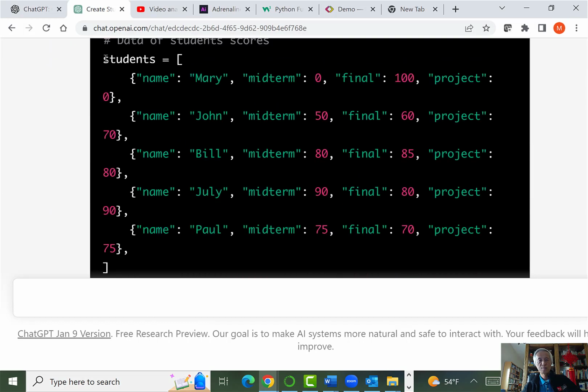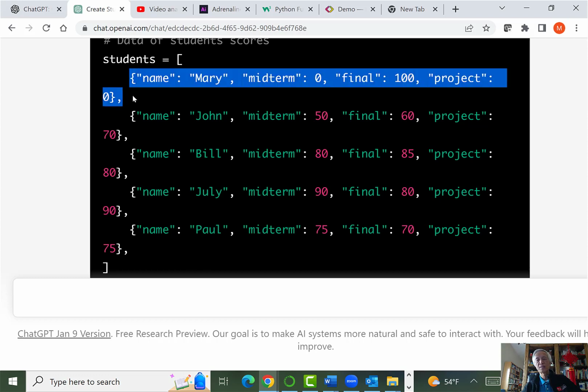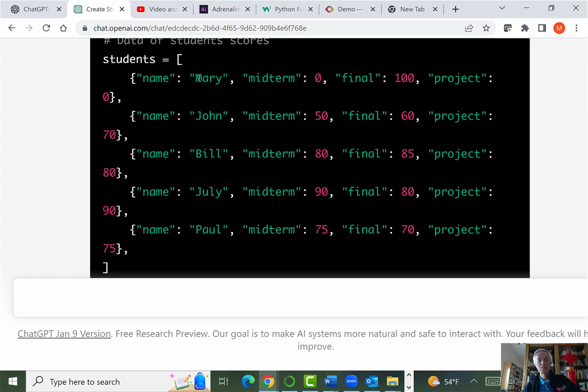So this is basically, we give Mary as one of the students with the name, the midterm is 0, the final is 100, and project is 0. This is actually a dictionary, containing several pairs of variable and value. This is the variable and this is the value. I'll explain a few things along the way, and once we get into dictionaries you'll be a little more familiar and comfortable with it. So don't worry too much about the details if you're not familiar with the Python language yet.